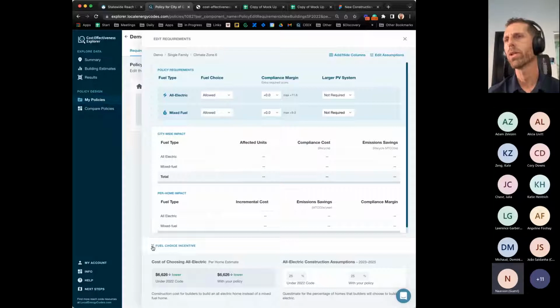And then finally, this section has to do with fuel choice. And so this is an important consideration in making a new construction policy. Unless you're requiring an all-electric design, any shift you make in requirements of one fuel type versus another is going to create an incentive one way or the other to encourage folks to build more all-electric designs or mixed fuel designs.